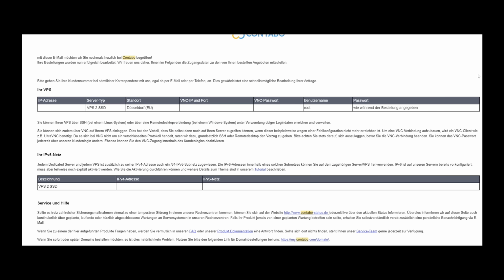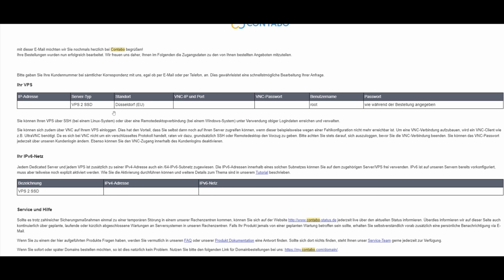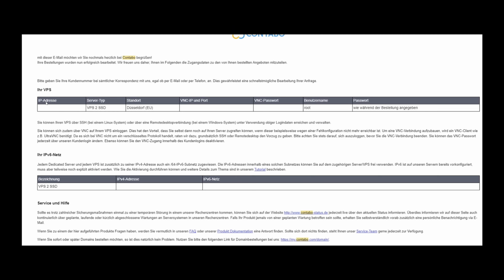So after you purchase the VPS from Contabo, you would receive a confirmation email like this. Sometimes it's very fast, sometimes it takes a few hours, but typically this comes within 1 hour of your purchase. Now in this email, mine is in German, but the layout is going to be the same for whatever country or language that you have. The most important thing that we need from this email is the IP address of your VPS server. So the IP address will be displayed here. I have blurred this out just for privacy reasons.